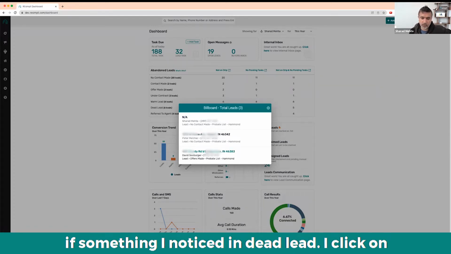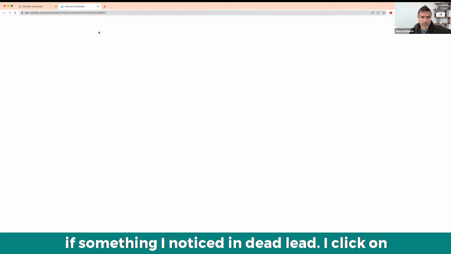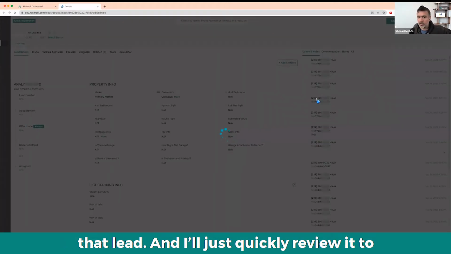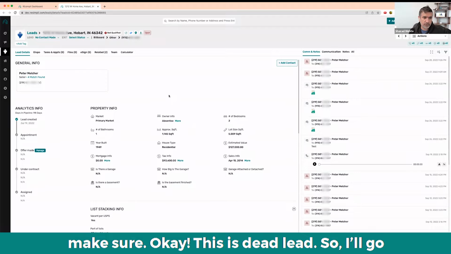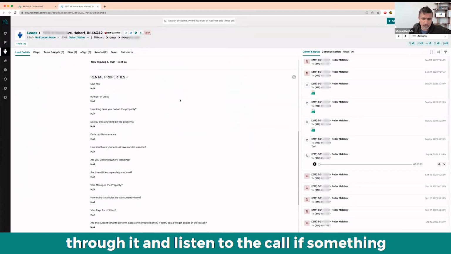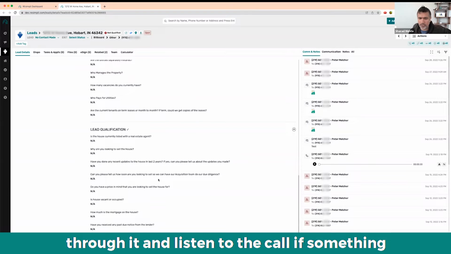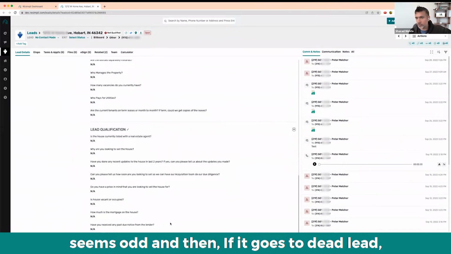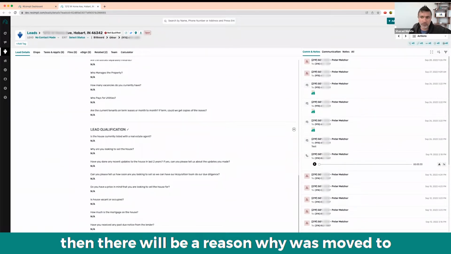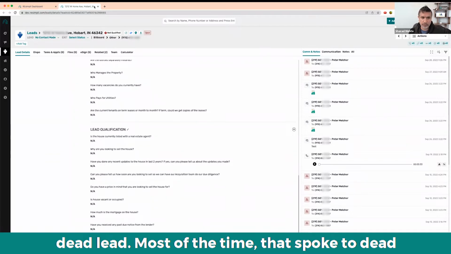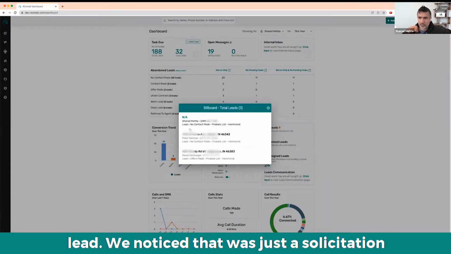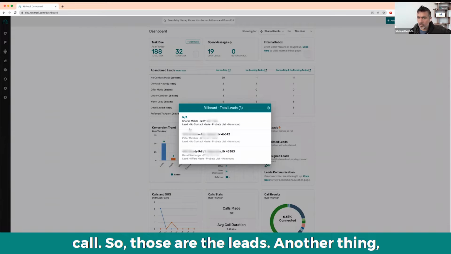If I notice something in dead lead, I'll click on that lead and quickly review it to make sure, okay, this is in dead lead. I'll go through and maybe listen to the call if something seems odd. If it goes to dead lead, there would be a reason why it was moved to dead lead. Most of the time, the leads moved to dead lead were just a solicitation call. So those are the leads.